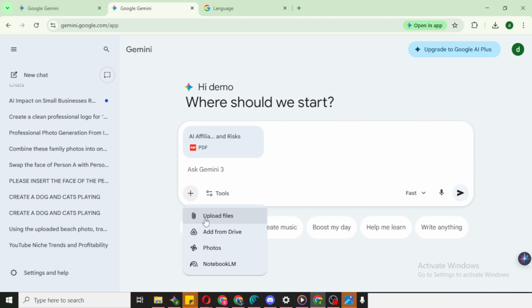Give the upload a moment to complete. You'll typically see a small preview or the file name attached below the message box. If you accidentally picked the wrong file, remove it and select the correct one before continuing. For smoother uploads, keep your internet connection stable and avoid very large files. If the PDF is huge, consider compressing it or splitting it into smaller parts.